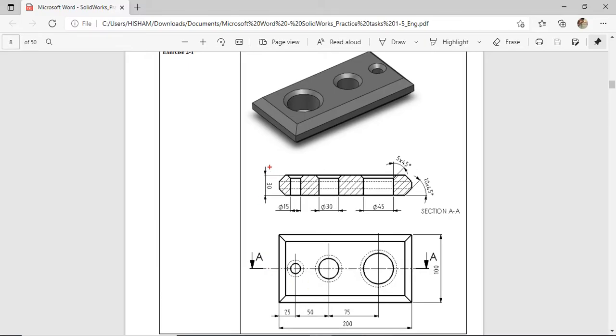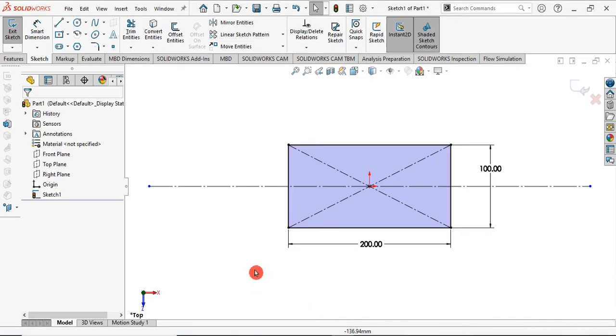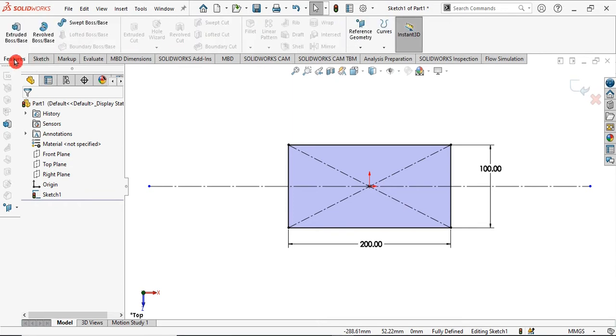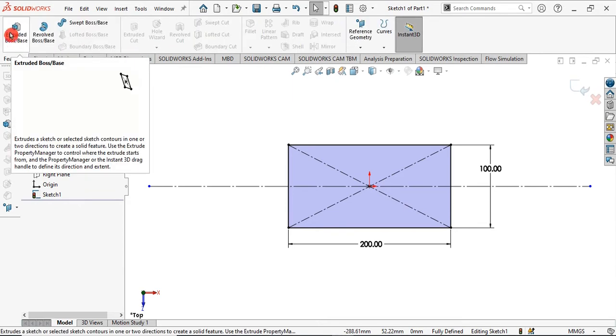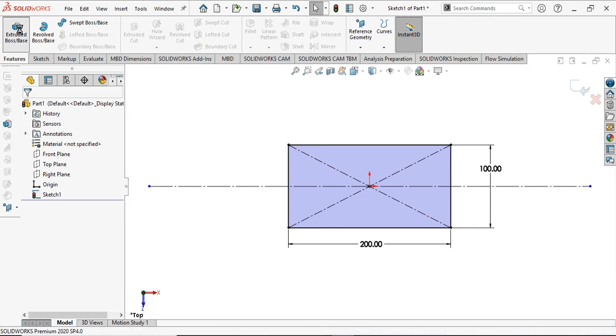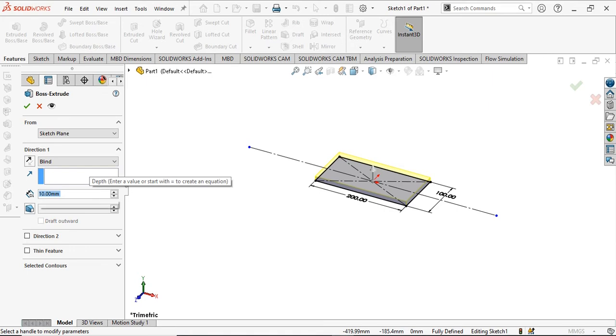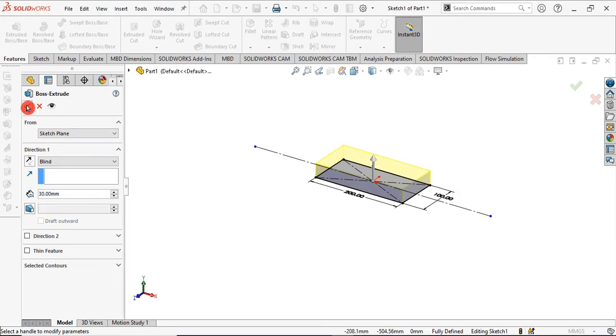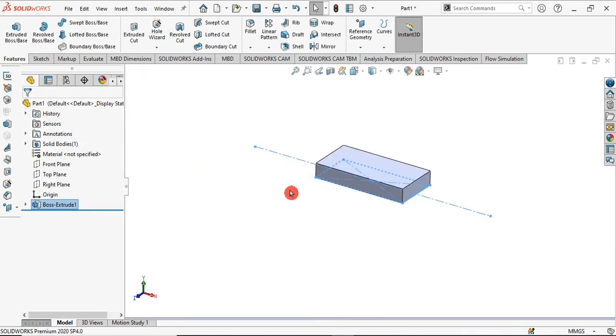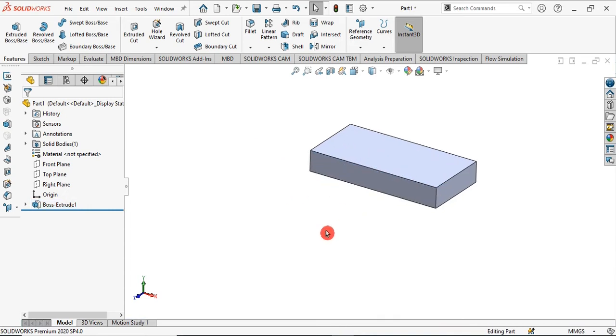Let's come to next, in which we have to extrude this rectangle up to 30. So go to Features and select this Extrude Boss/Base command. Give the value of 30. Click OK. Look, our first step to draw the rectangle is done.